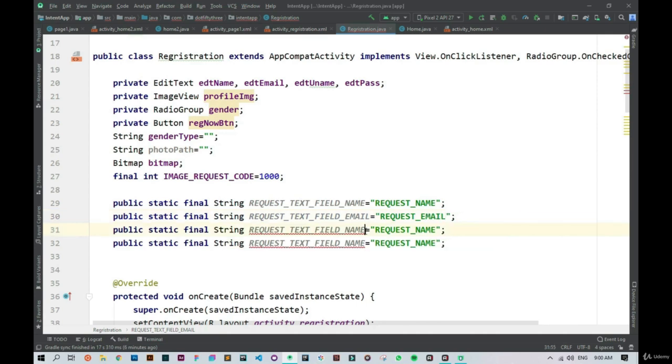Now this will be for the username, so let's just change it to the username, and this will be for the username as well. Now this will be for password, so let's just change it to the password. This will be for password as well.